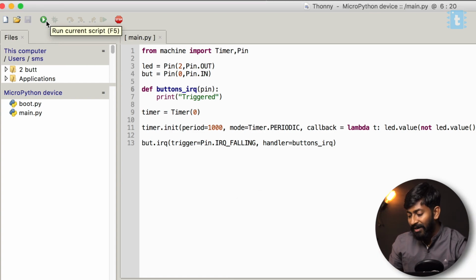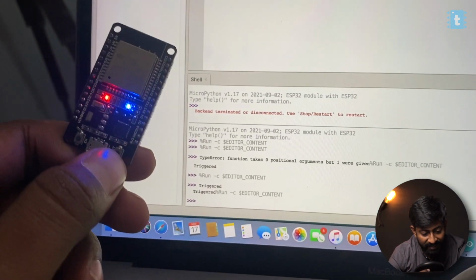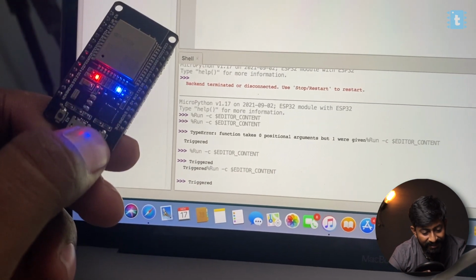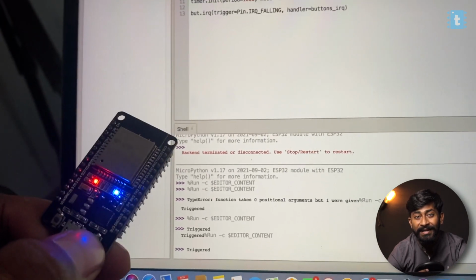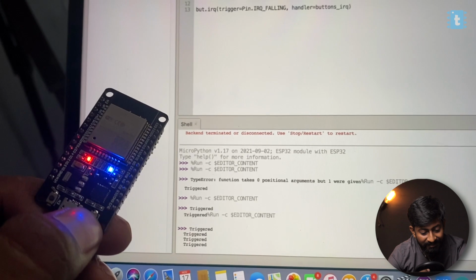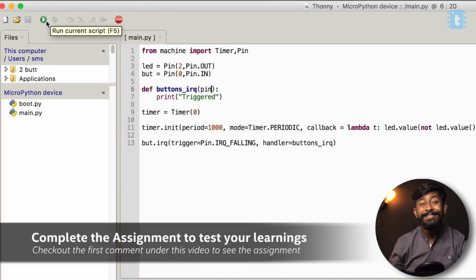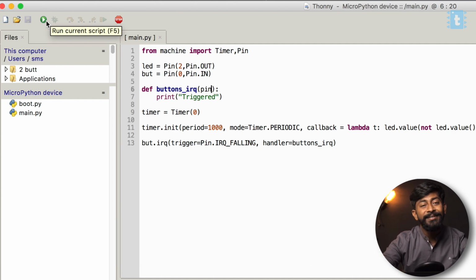I'll turn on the smartphone's camera here. I'll take you to the screen, and as soon as I press the button, as you can see, it says triggered. In the meantime, the LED is blinking, which means the timer is working. And as soon as I press the button, we are getting the triggered output, which means the interrupt is working. So this is how you can easily start using the interrupt and the timer on our ESP32 board using MicroPython.